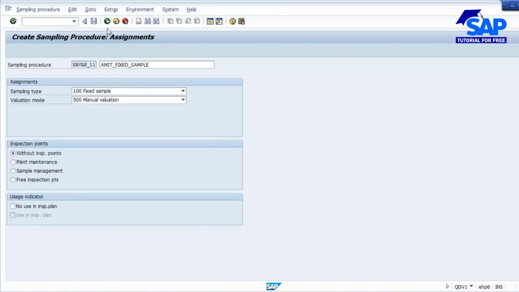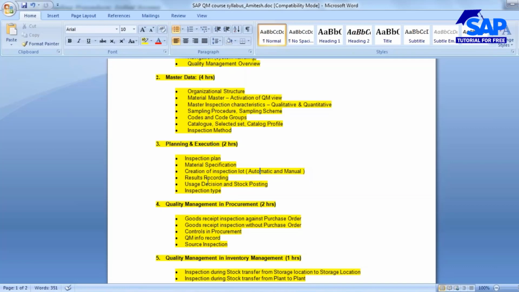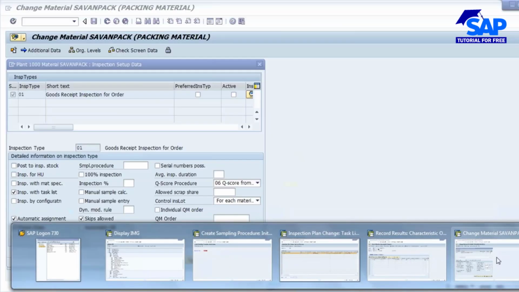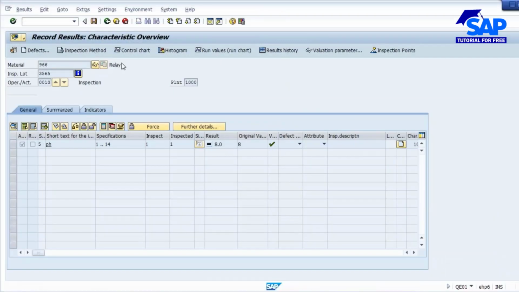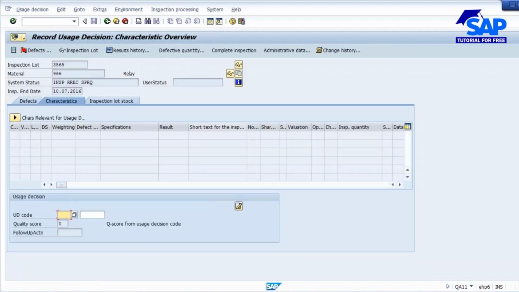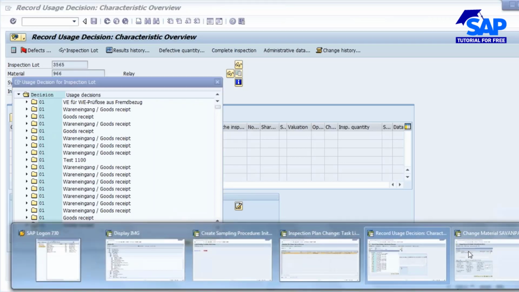Now coming to your usage decision. Where are we? Next one is your usage decision and stock posting. When you are doing the usage decision, where are our results? Let me save these results. Now when you are doing the usage decision, all these UD codes come from your catalogs. Okay, so now let me show you that.